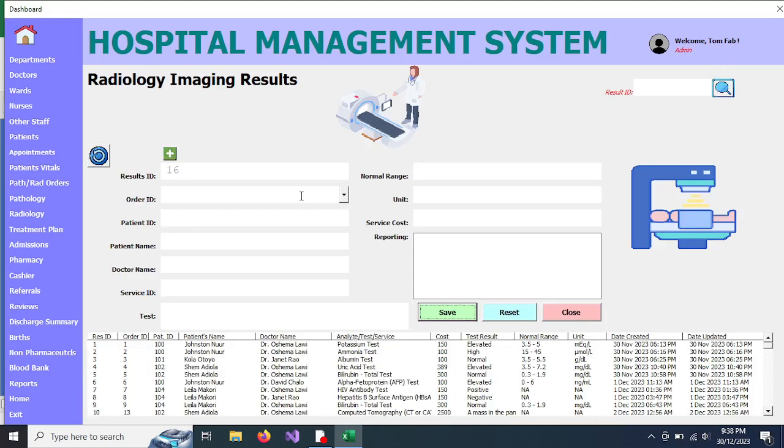So let's say it went to radiology, you can see it's still the same thing. So you simply select the particular order ID. When you come here, you can refresh here. When you refresh, you'll be able to see the order ID. So like 14, you just press, then you press enter. So everything is already displayed. This is the name of the patient, the ID, the doctor, the service ID, the tests. Like this one is CT scan, right? That is the test ordered by the doctor to be done on this particular patient.